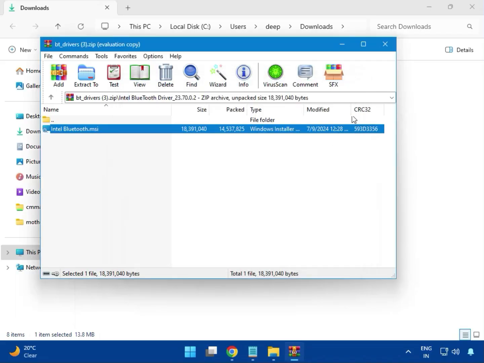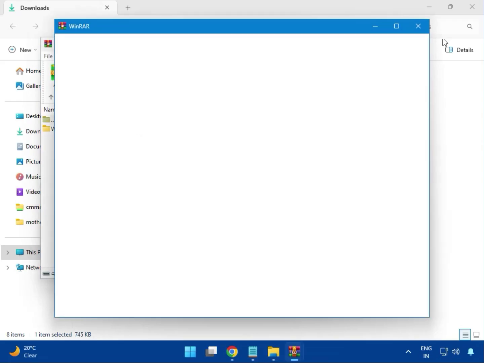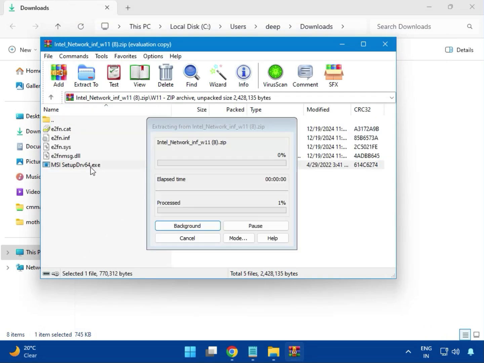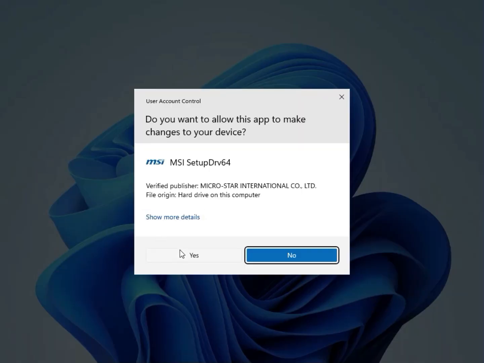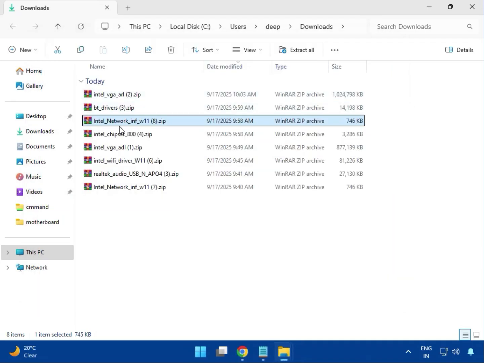Then finish and close. Then the network driver, the LAN driver: just double click to open, and Win11, double click to open. This is the setup, the same exe format, then click Yes. Now you can see it starts installing. If you get 'No suitable driver', just click Install, and after the install, close it. This is the 10 Gigabit per second driver.